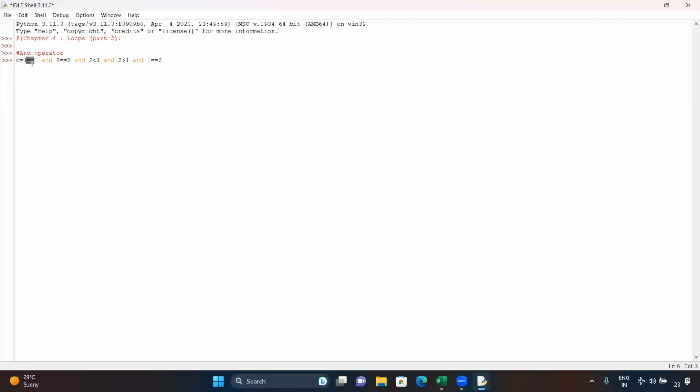This is the equality operator. Previously also we have discussed, if we want to check whether the values of two variables are equal or not, we have to use this equality operator in Python. Here I have mentioned whether 1 is equal to 1. So that is correct, that is true.